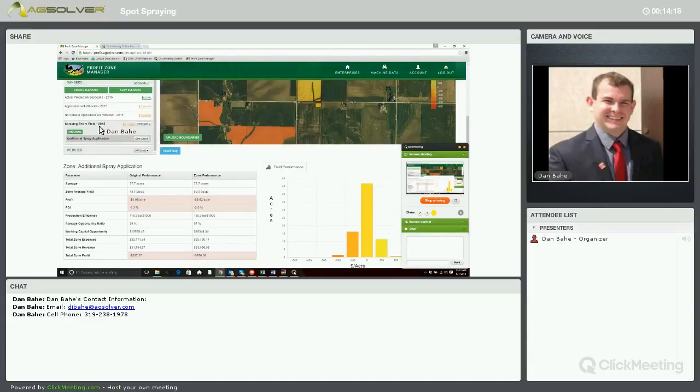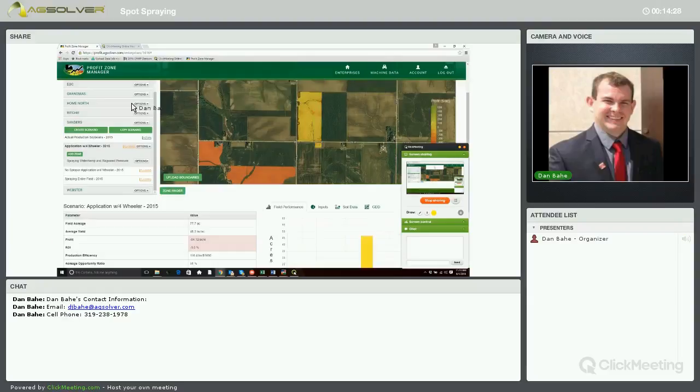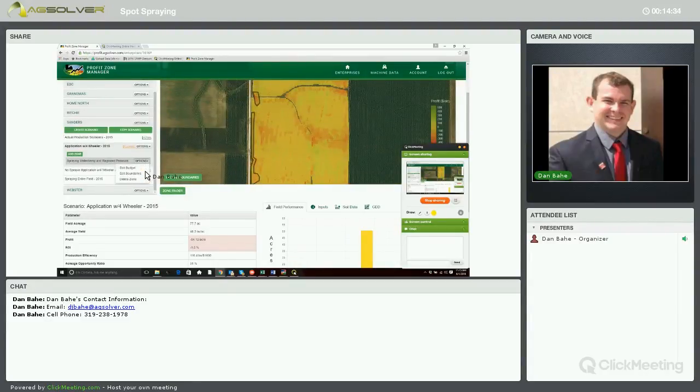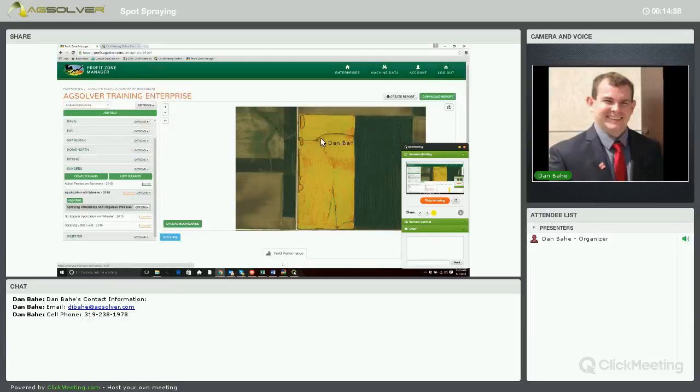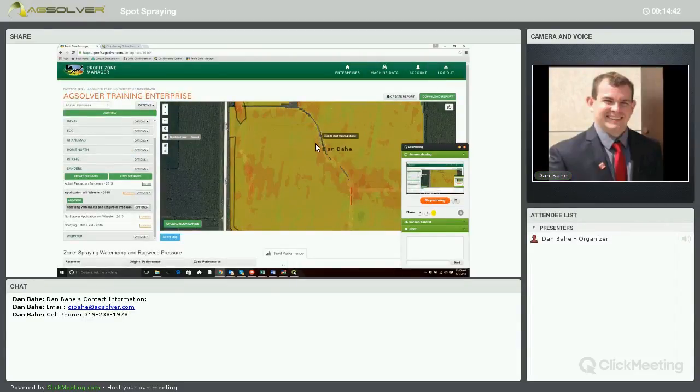And what we can do is come back into our application with four-wheeler scenario, and we'll start adding more zones around the waterways. So come to options, edit boundaries, click on our zone tool, and then just start where we have the known weed pressure.